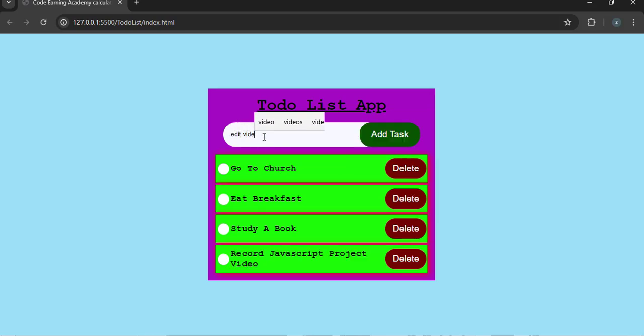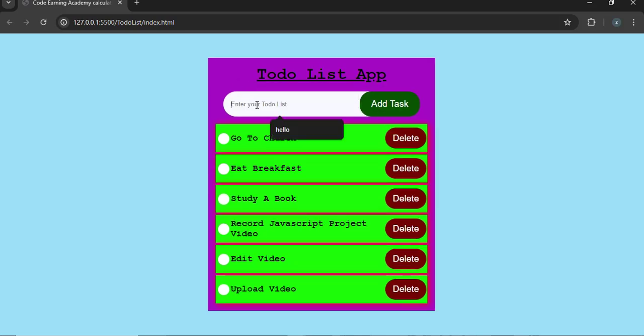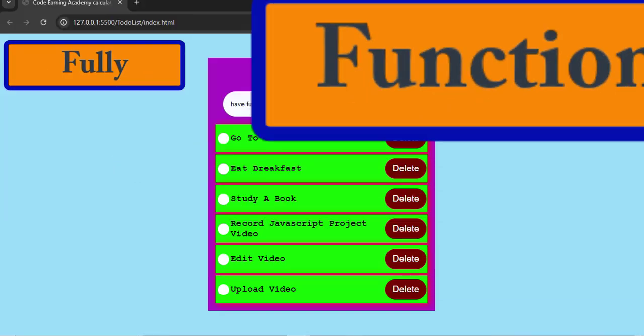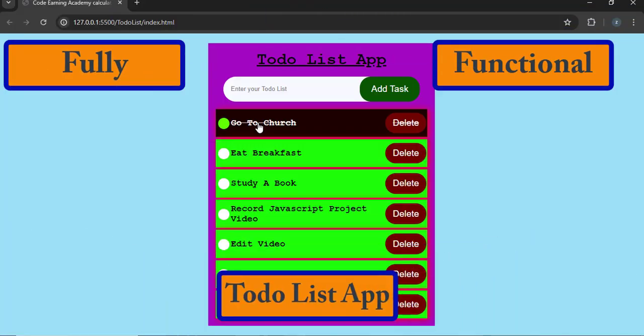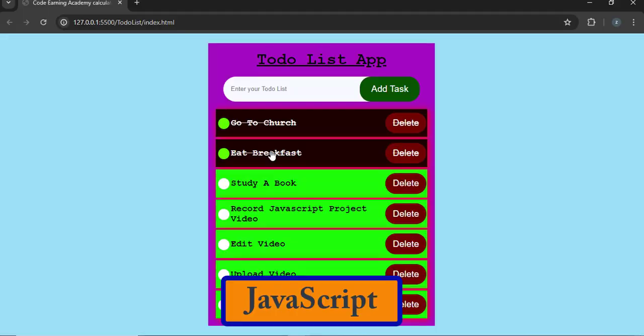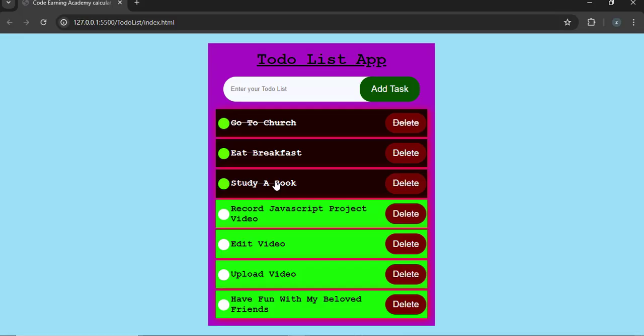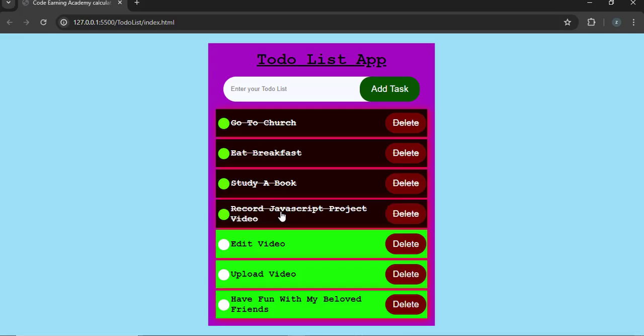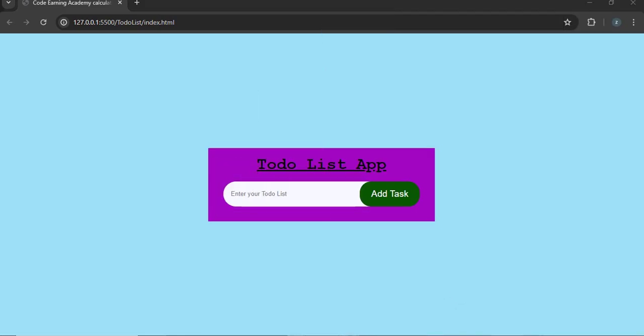Today in this video we are going to create a fully functional to-do list app using HTML, CSS and JavaScript. Before we jump right into the design part, let me show you what this to-do list app will look like. As you can see from my computer screen, here we have the text entry field right here, and we have the add task button right here.